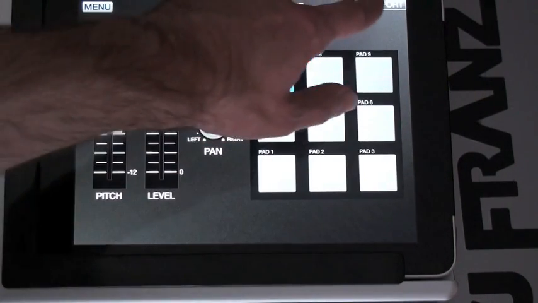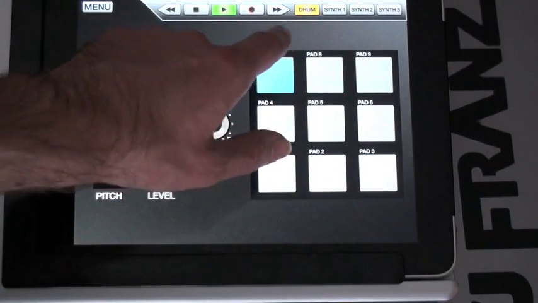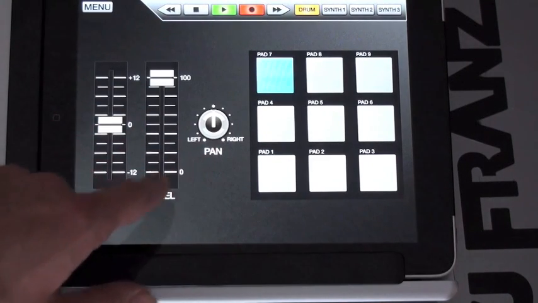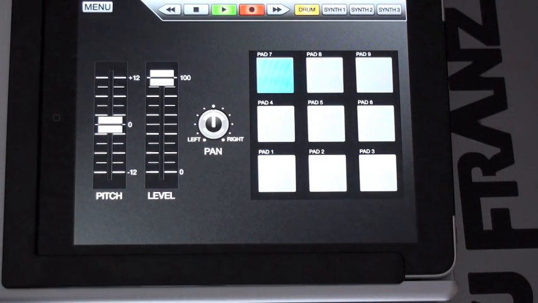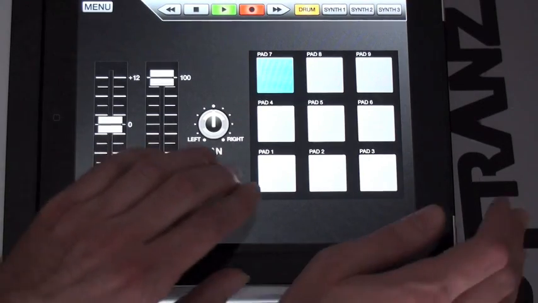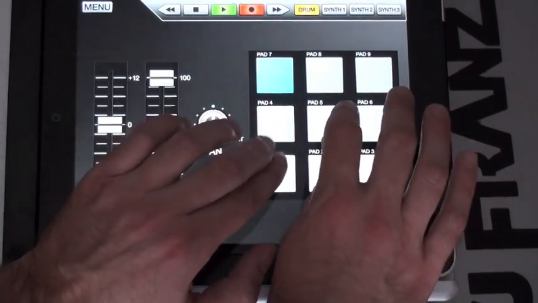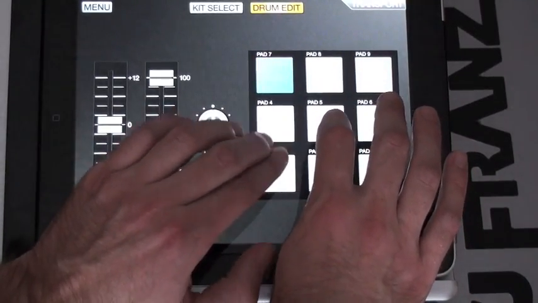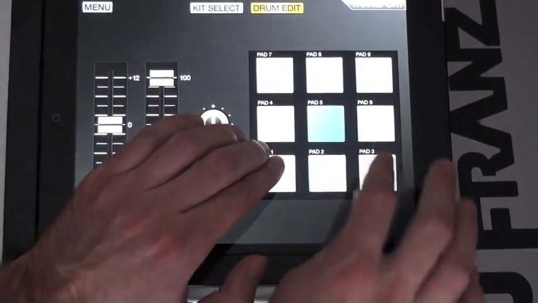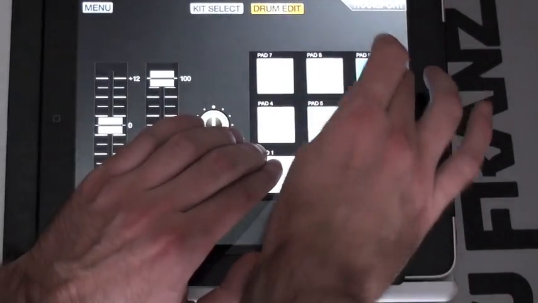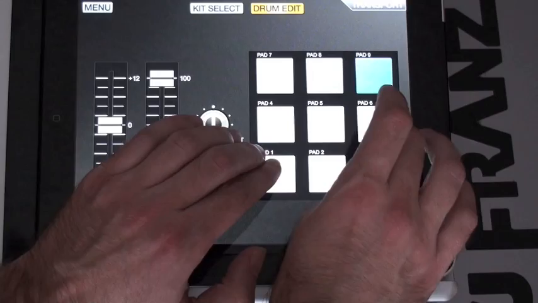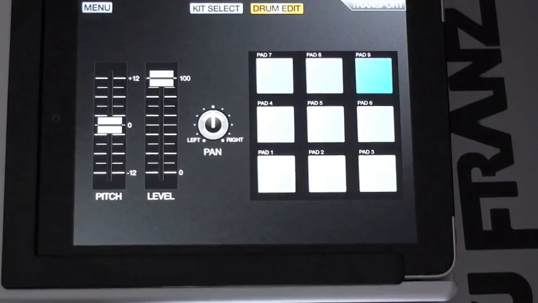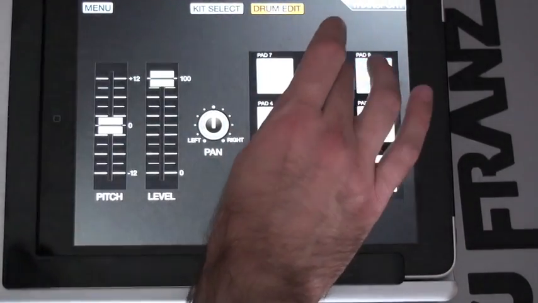Here I am on the drum edit page. Now I'm going to turn on record, and you notice there is a backing sound that I can use as my guide. It's as simple as that, in the natural MPC style way.